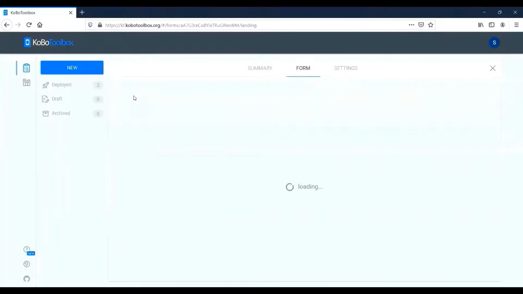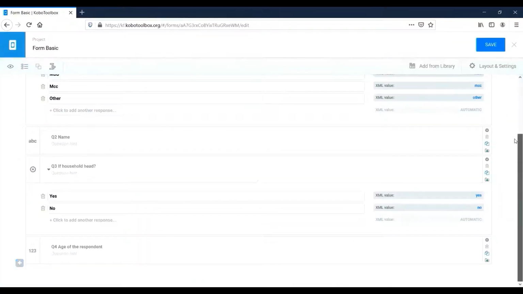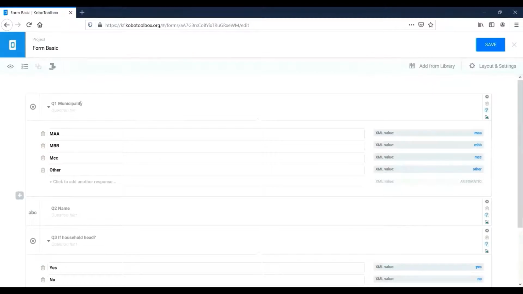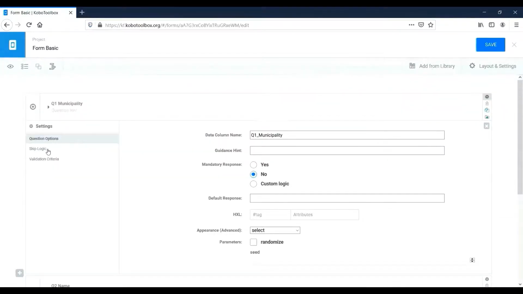online, some of the features are just chosen automatically. It is always good practice to edit them as per our needs and choices, preferences. For this, we can just click under this form basic, we can click edit. And when you click edit for this question, there are 4 tabs. This is the tab to delete, and there are 2 other tabs, and this is the setting tab. Let's click the setting tab, and there are 3 setting options: question options, skip logic, and validation criteria.